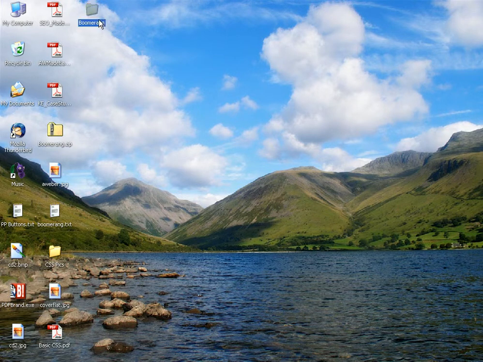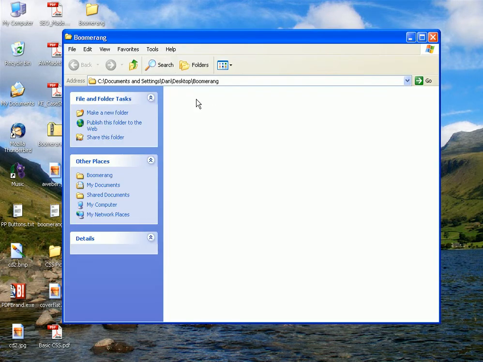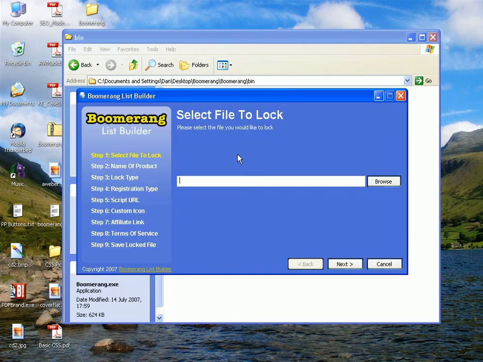I'll just open up the Boomerang List Builder folder, and here you can see we've got boomerang.exe, and this is the actual software that you will be using. So I'm just going to double click on that to open it. You can see the software is now open. Now the first thing that you have to do is select a file to lock. Don't worry if none of this makes sense yet, because I will explain exactly how it all works in the coming weeks.